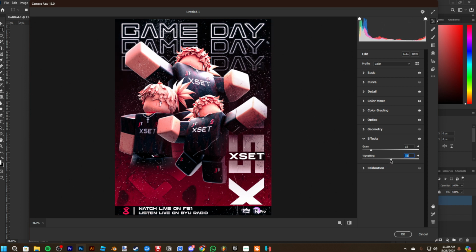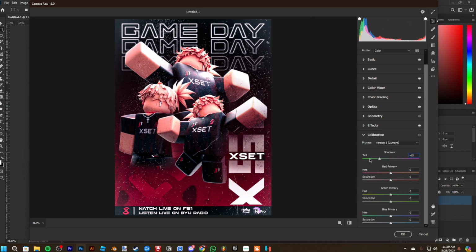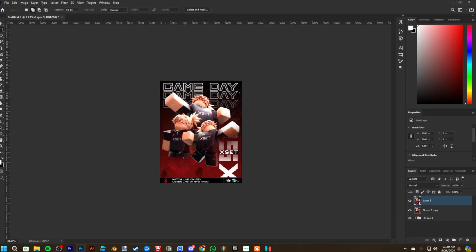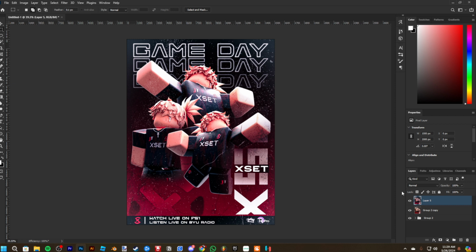Alright. You can always make it darker too. Calibration, this one doesn't really change much. So I'm not going to play around too much with it. There we go. That made the design looking from this to this. You can always change the opacity to 75 to balance it out.